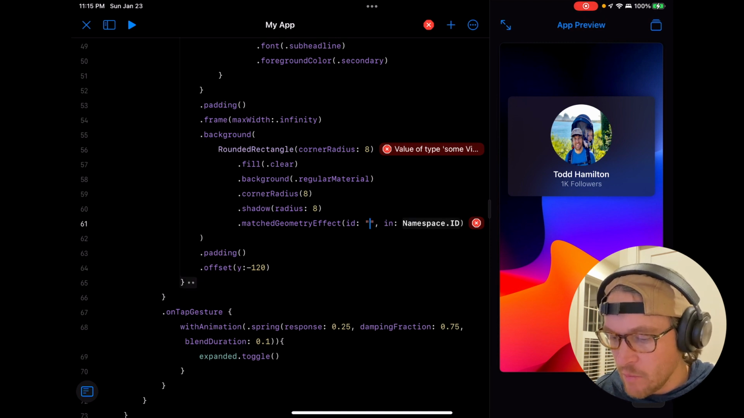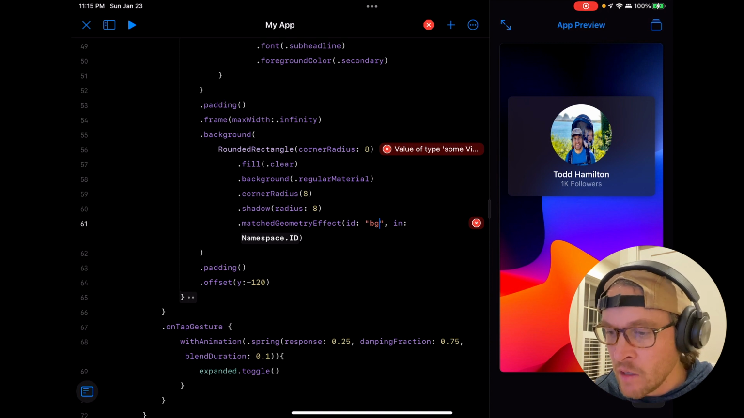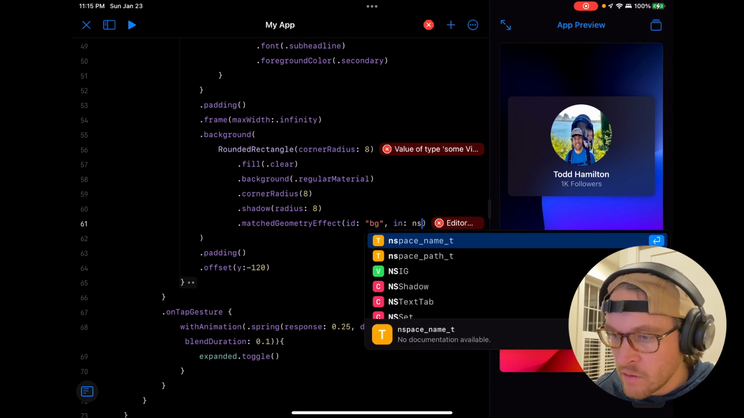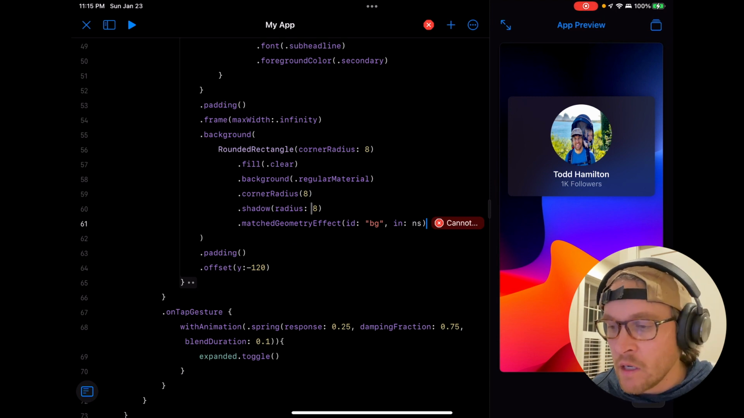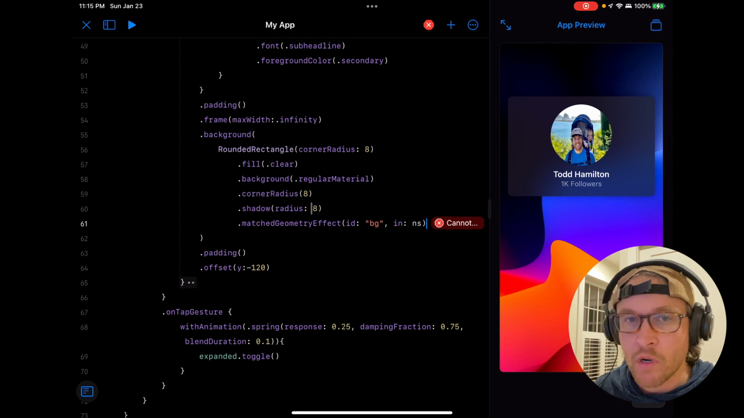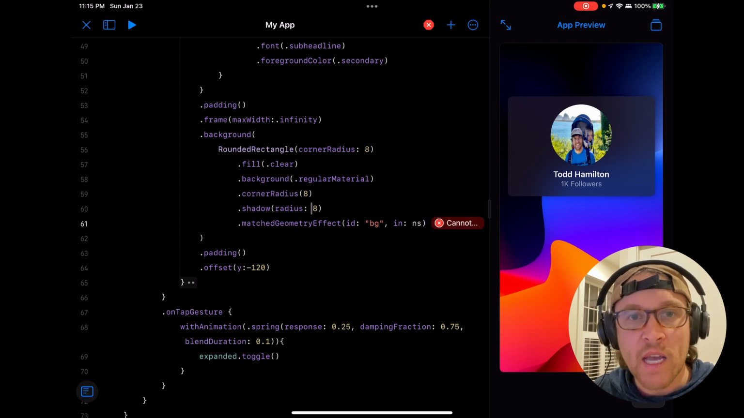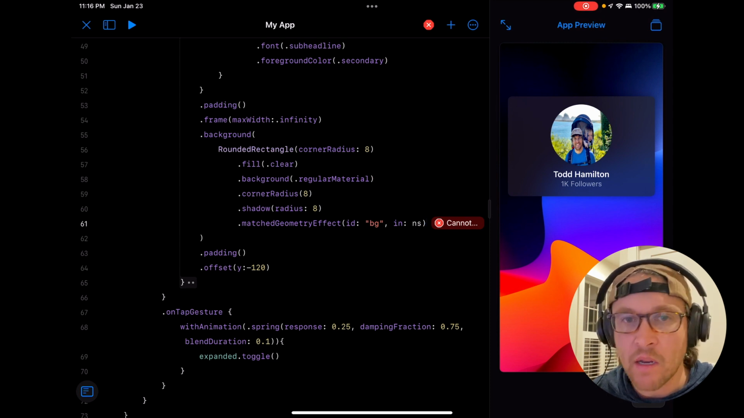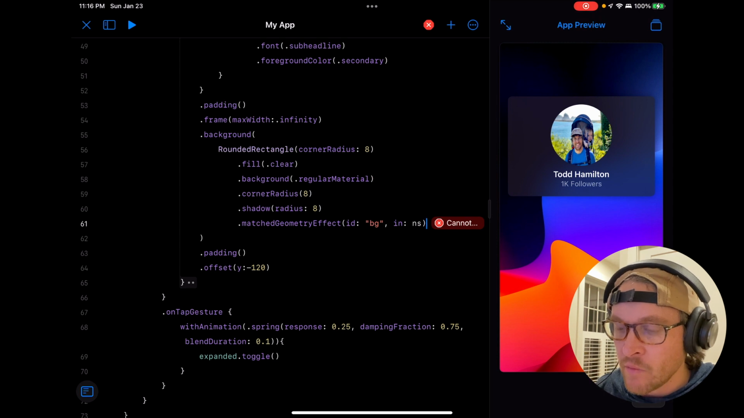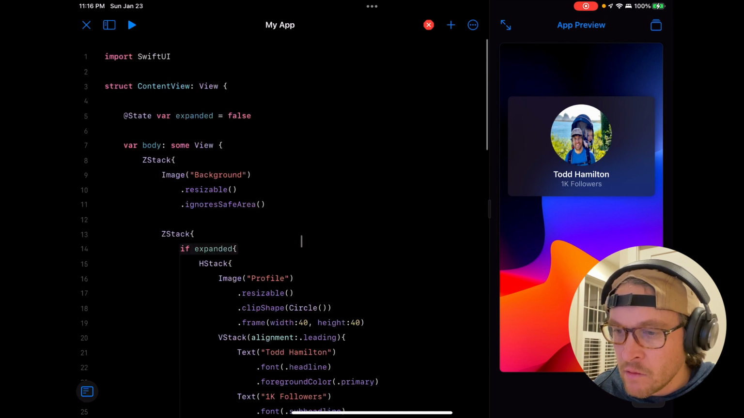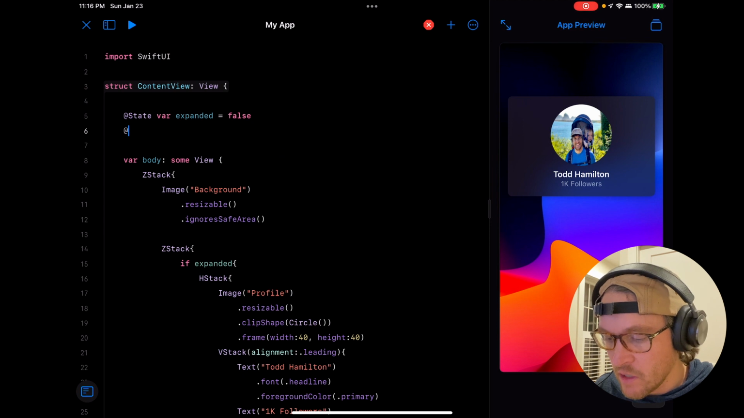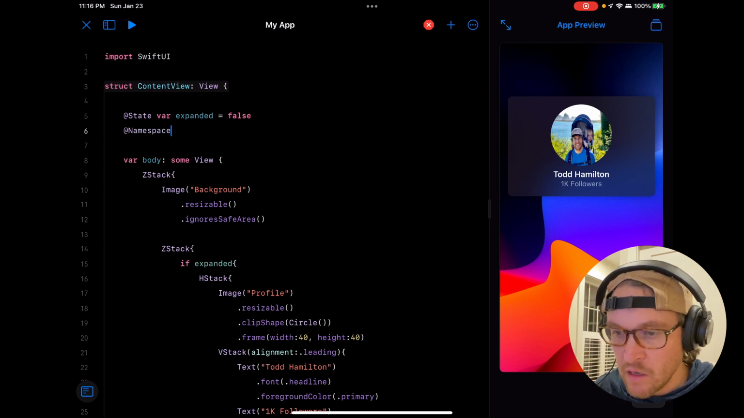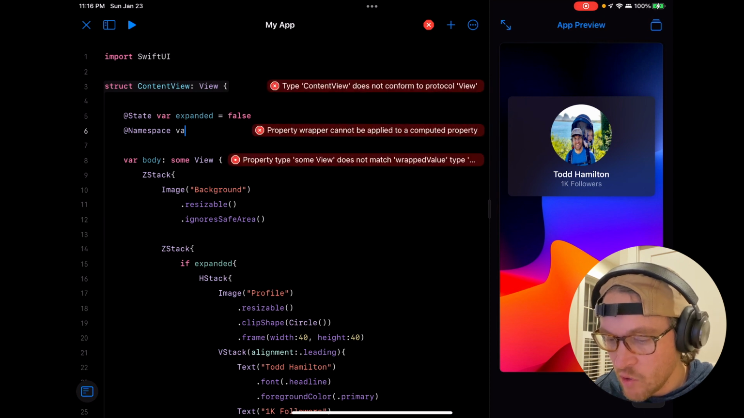So for our ID, we're going to say BG because the rounded rectangle is our background. And for the namespace, we're going to set this to NS. Now, the namespace is just another way for Swift to understand what are the views here that we actually need to sync up. And it's a way to prevent just kind of collisions and make sure that the things that we're animating are supposed to be animating together. There's a lot more to it, but that's kind of the gist of it. So you want to set the namespace, and you're going to get an error because we haven't actually created the namespace variable yet. So we want to jump up here right under our expanded state variable and say namespace variable NS.